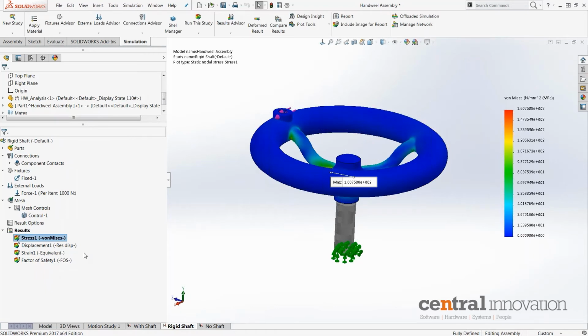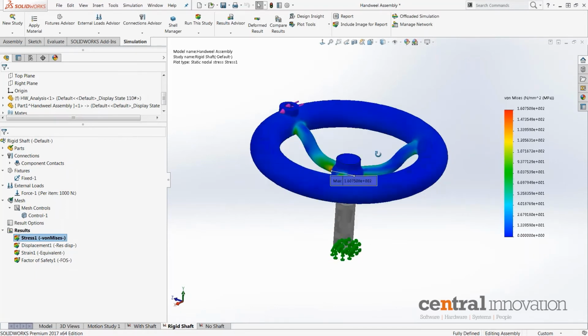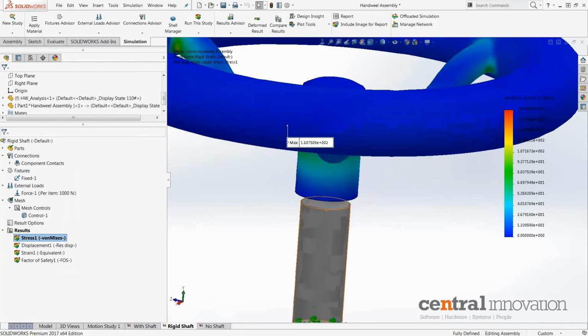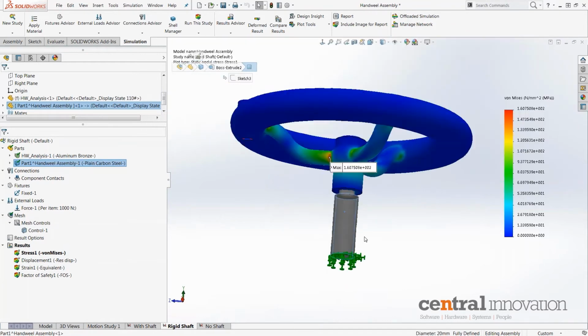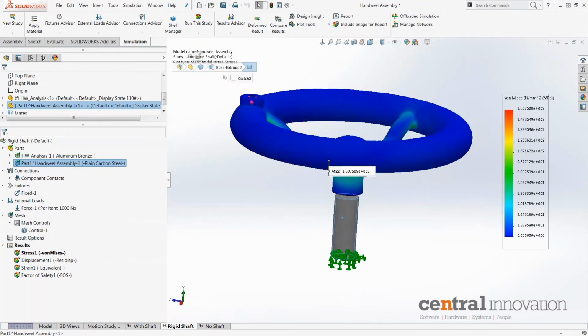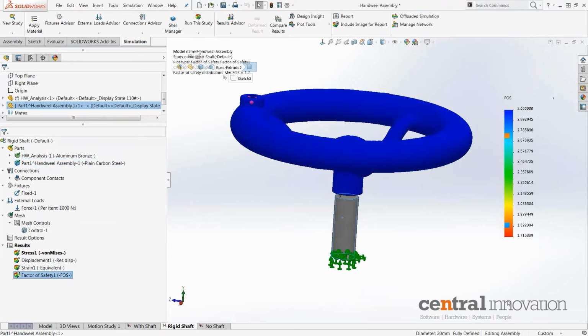Okay, there we go. So please note, everything is absolutely the same as the previous study. The only thing is we're now using a shaft. We have a bonded connection between the two, and the fixture is down at the bottom there. The stress is still 1.6 times 10 to the 2 megapascals, and if I have a look at my factor of safety, okay, 1.715, exactly the same thing.